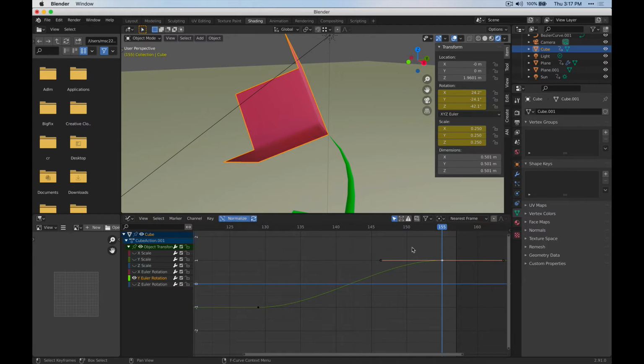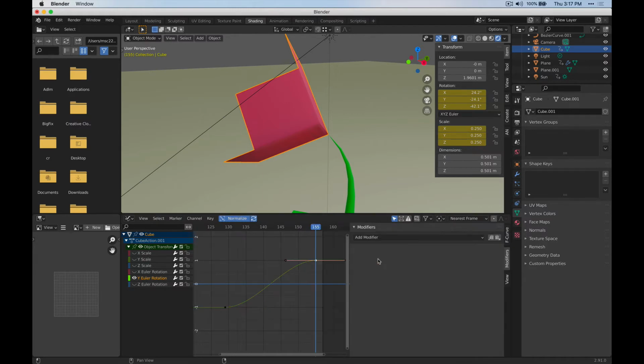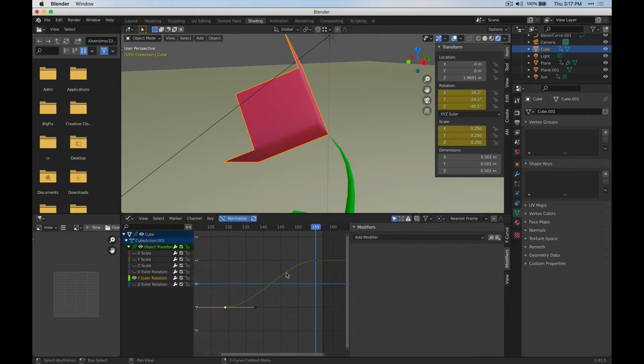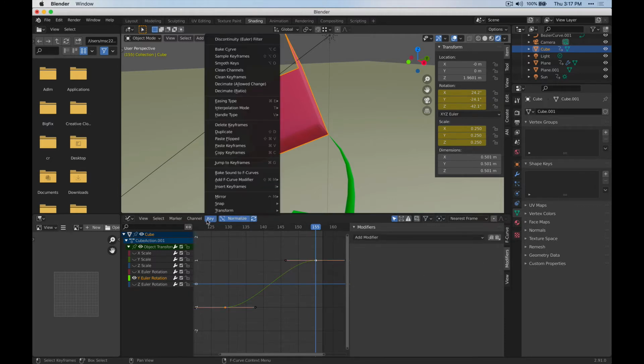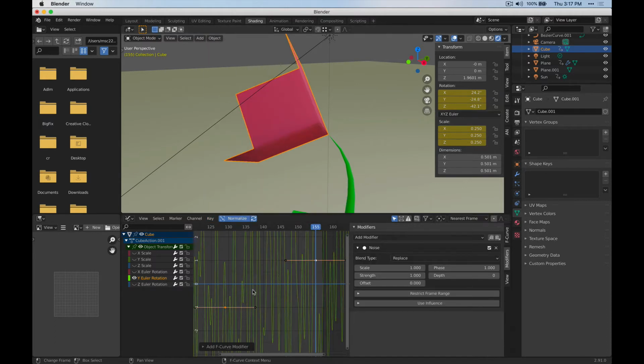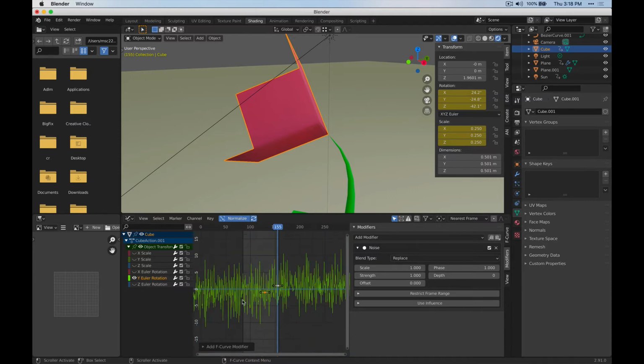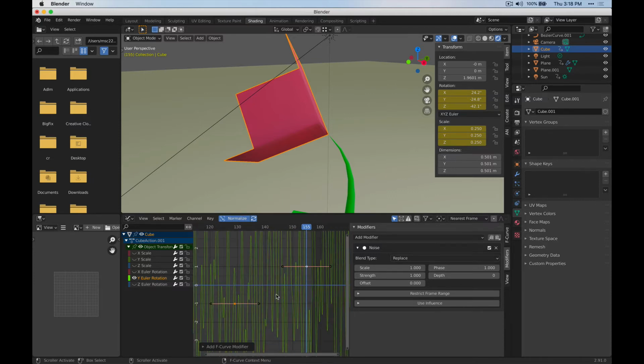If I press the N key here, there's actually a panel that can pop out from the right, similar to how the panel works up here. And so we have modifiers. If you're not seeing this, what you may have to do is select these, go to key, and then add an F curve modifier. And then I'm using noise. All of that does is it adds this noise modifier here, and it just adds variation in our curve.